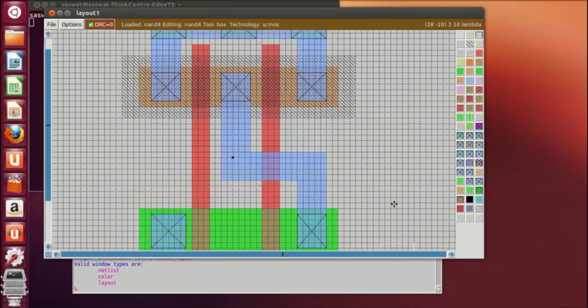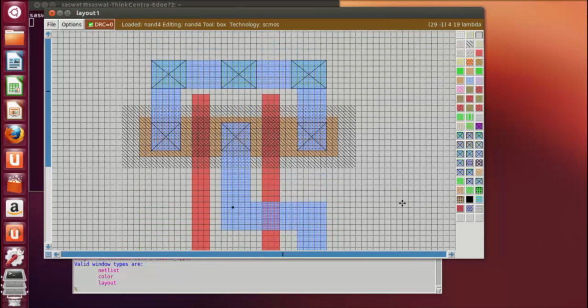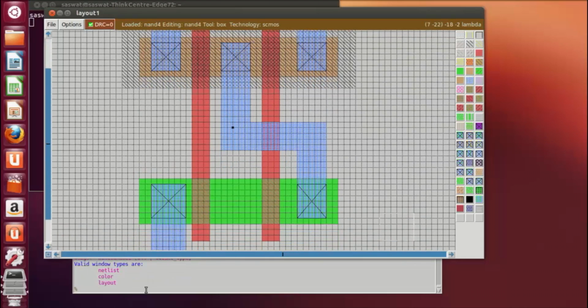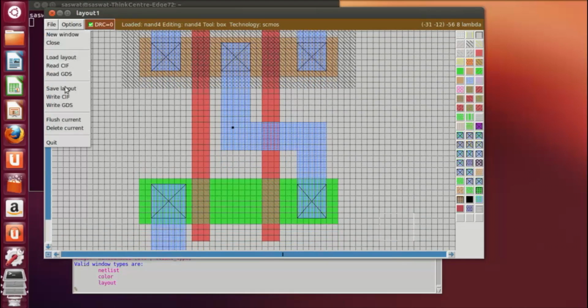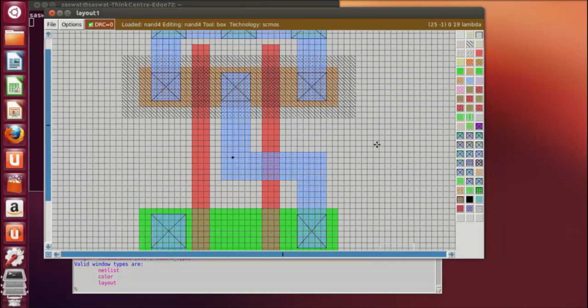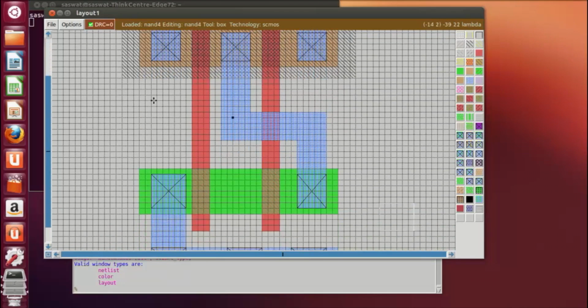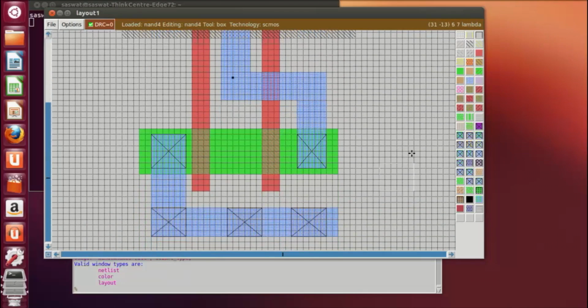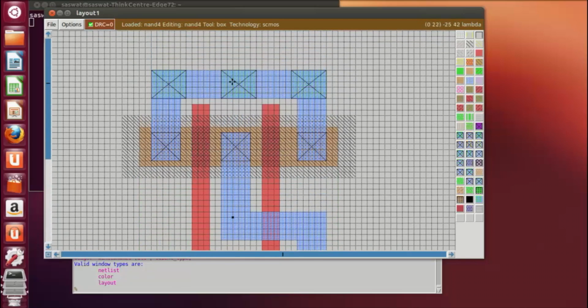Okay. Now I'll save it. Save the layout, right? Yes. So after placing the contacts and after saving, I'll save it once again. Yeah. I'll label it. So this is my VDD.